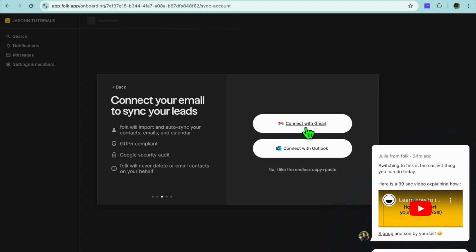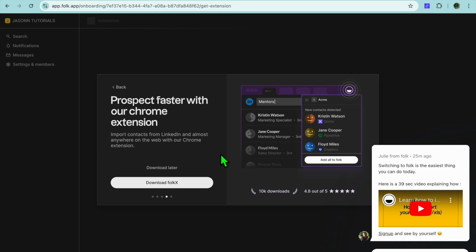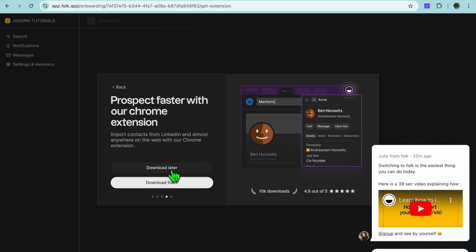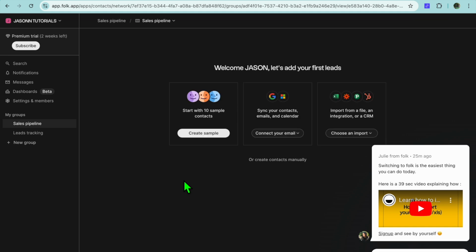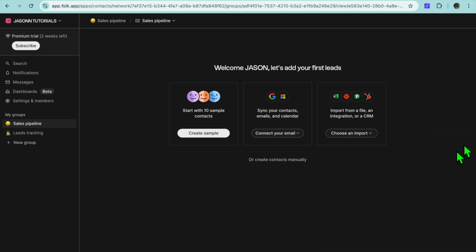From here, you can choose to connect either your Gmail or Outlook, and I'm just going to tap on no. Then you can also install their Chrome extension, and I'll tap on download later. Then you're going to tap on start free trial, and you'll be provided with a 14-day free trial period. After you have done that, you'll be redirected to your dashboard.